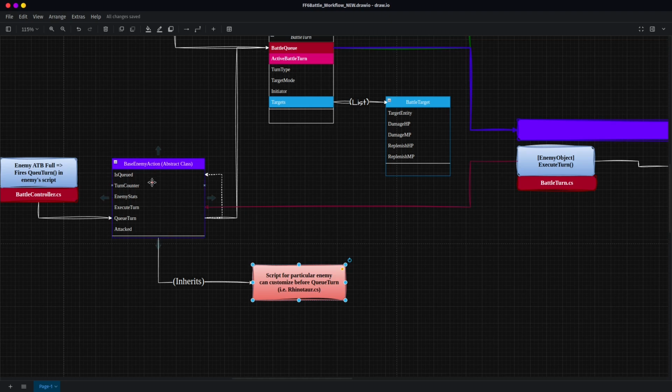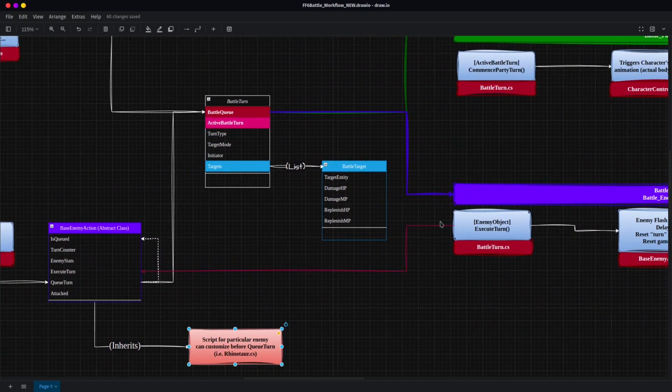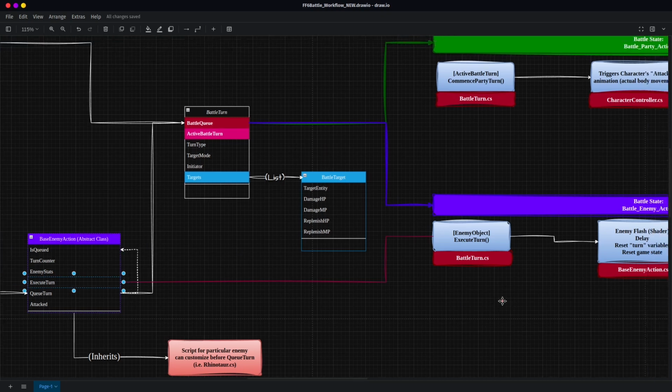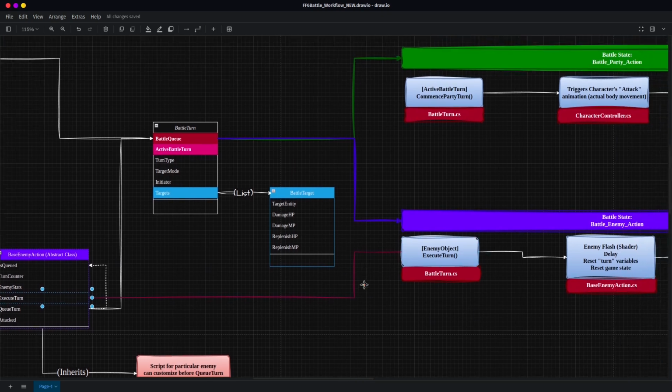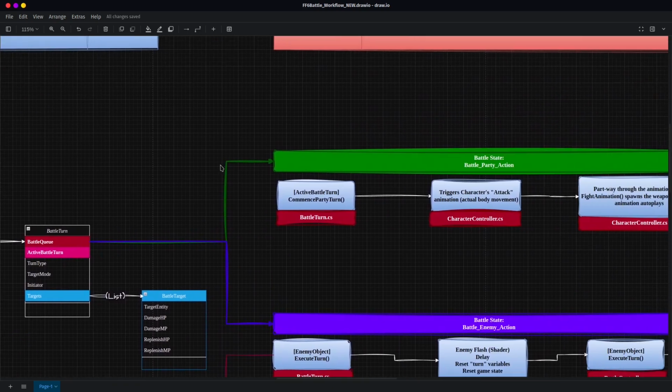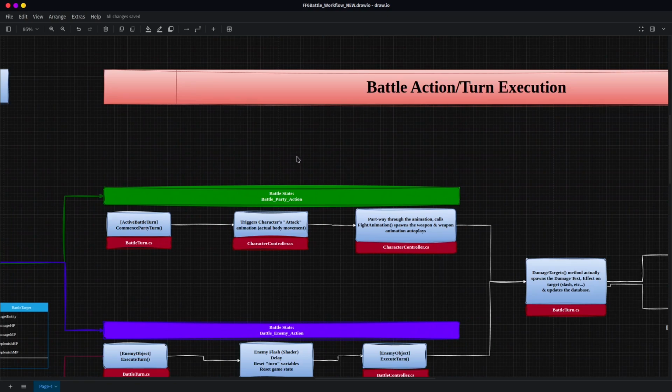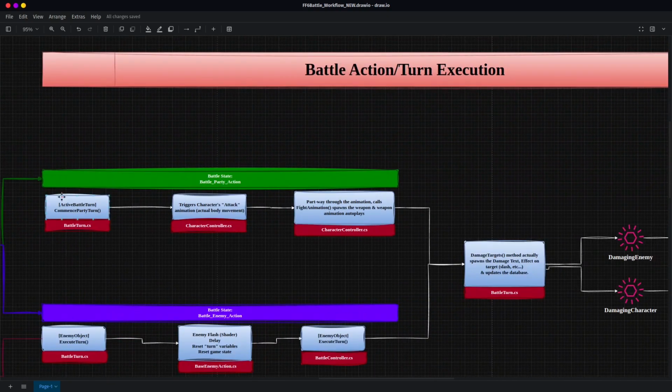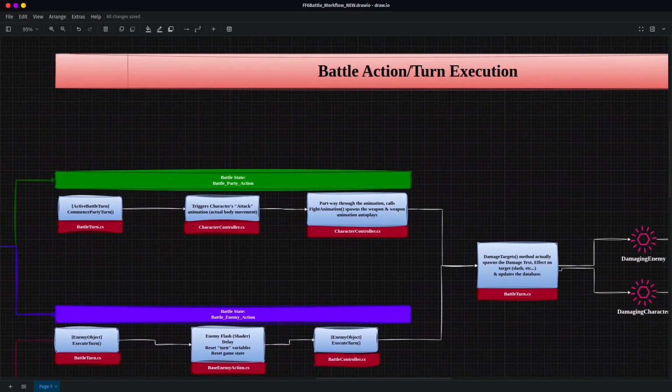And this is just a note for what I was just talking about. This base enemy action script will be inherited by any particular monster script that's attached to their node. And this here, like the execute turn, when this actually happens, it's going to call that execute turn method on there. That's why I have that arrow there, just as a reminder. So we've gotten them into the queue. I'm going to go through the character execution, and this is going to start in the battle turn script regardless.